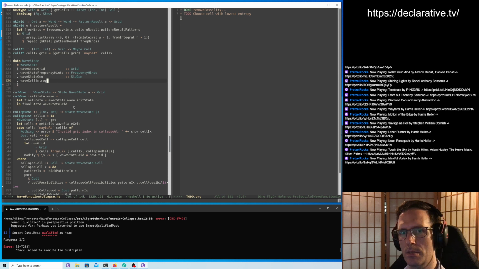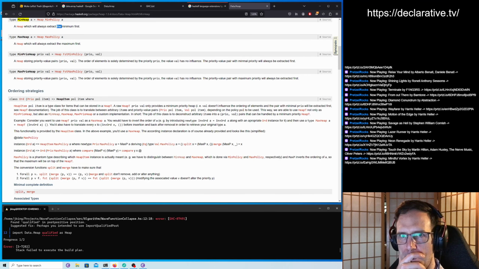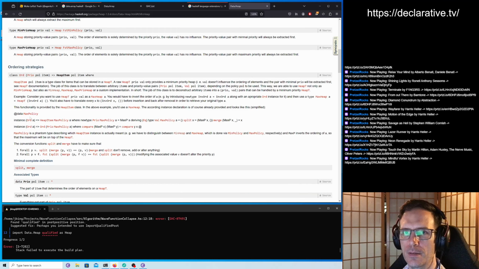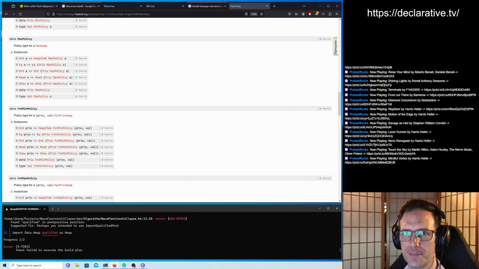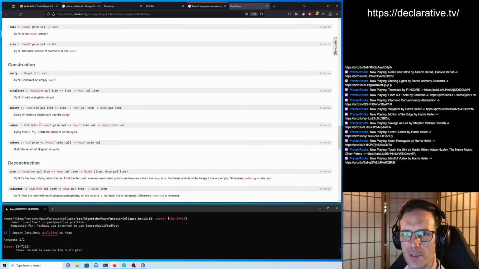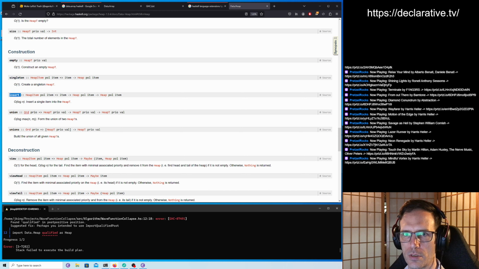Cell entropy list. This will be a heap, a MinHeap of cell. I guess that's all we need, right? Yep, just one type parameter, A, okay. So then there's our query functions: empty, singleton, insert. Okay, so we give the item, the heap, and the item.